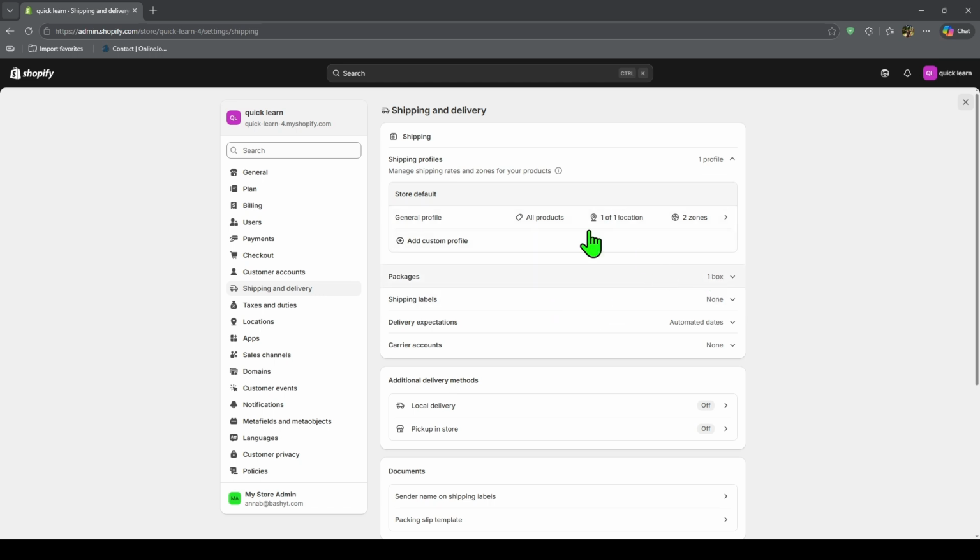Start by checking your shipping profiles. A shipping profile lets you apply different shipping rules to different products. For example, you might want one profile for standard products, another for heavier items, and another for products that ship from a different location. If your store is simple, the default general profile may be enough.